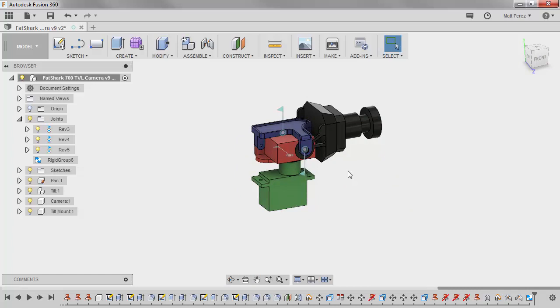A digital limitation like this would be a programmed limitation on the servo. And this is something that we're going to do in our flight controller when we build and set up our model. But in this case, we're using that limitation digitally to make sure that we're not exceeding the travel. Let's go ahead and set the joint limits for Rev4.